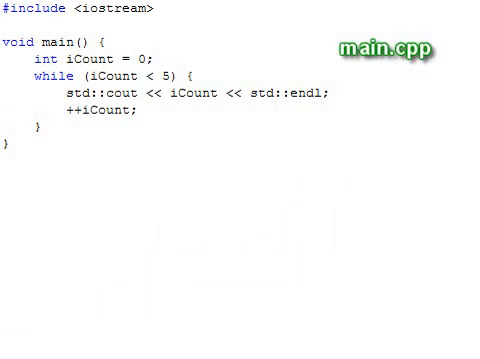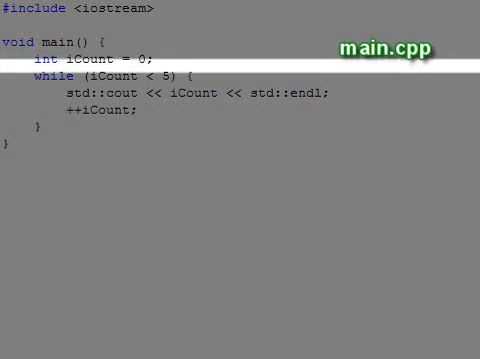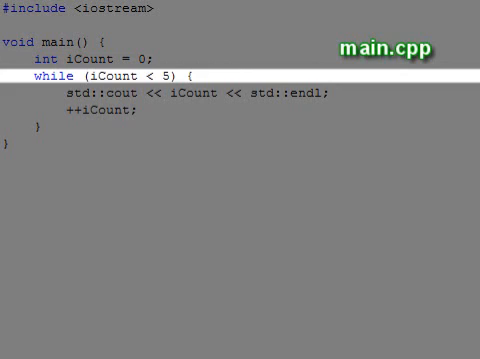Our first program uses a while loop to count from 0 to 4. In this first line, we initialize the counter to 0. The while statement marks the beginning of a while loop and the point where a conditional loop check is made. The loop is executed as long as the condition inside the parentheses is true.